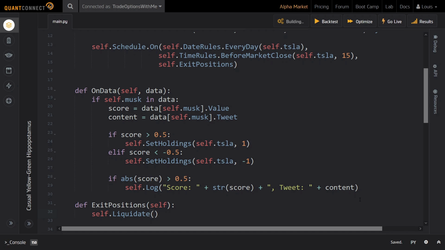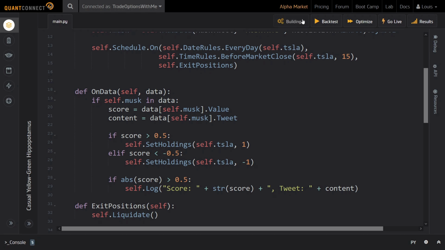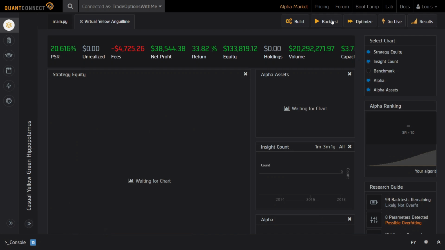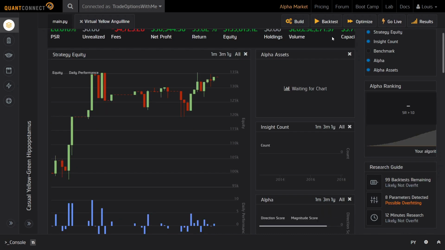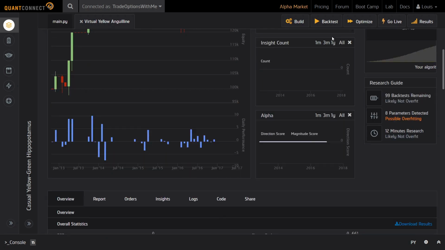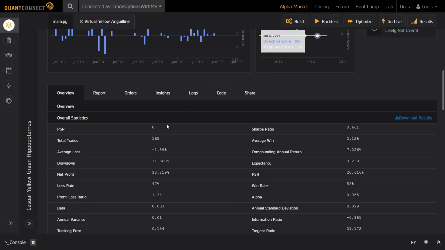With that, we are now done implementing this Twitter sentiment analysis trading bot. So let's now build and backtest it. As you can see, this strategy seemed to perform quite okay over this time frame. However, here it is important to note that it isn't a very long time frame and Tesla had a huge bull run over the past few years. If we scroll down to the stats overview, we can see that this bot made 165 trades over this time frame, which is a solid amount.